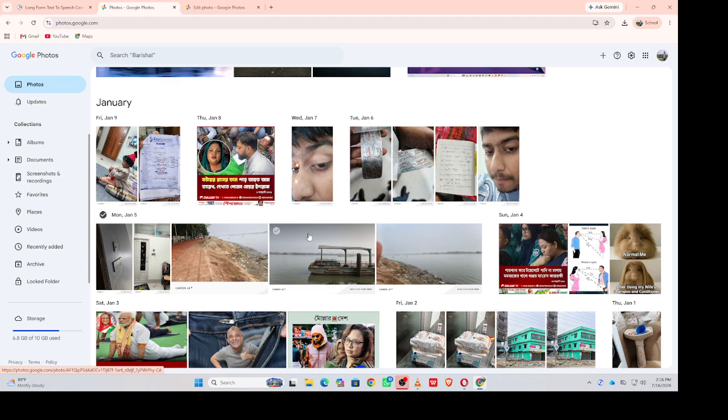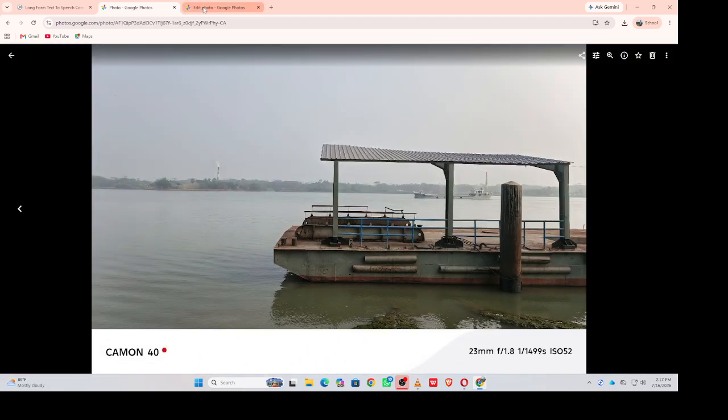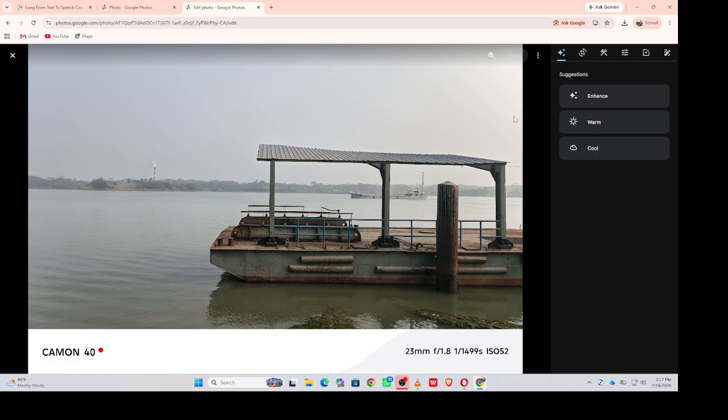You'll see several editing options. To make a quick improvement, you can use the Auto or Enhance option. Google Photos will automatically adjust the image to improve its overall appearance.